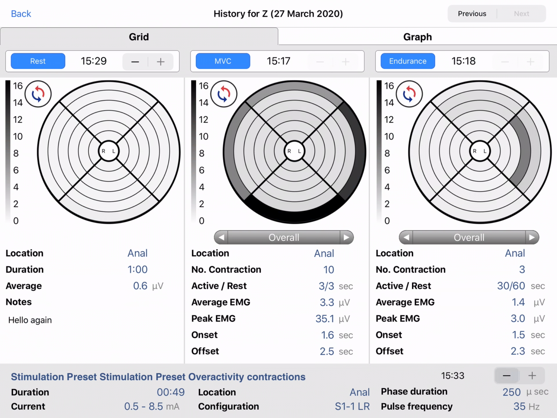Besides this, it's also possible to store multiple ES sessions in one visit. And also, there's more detail about the maximum voluntary contraction and endurance setting displayed. So the active rest period and the number of contractions instead of the total time.